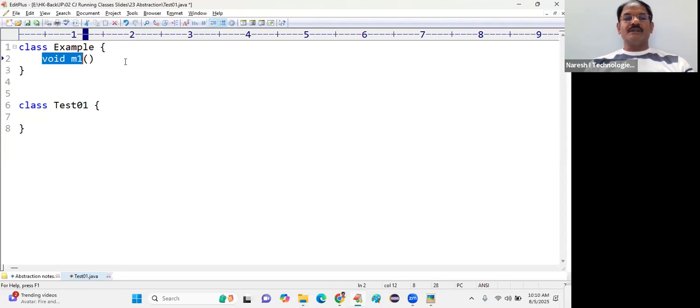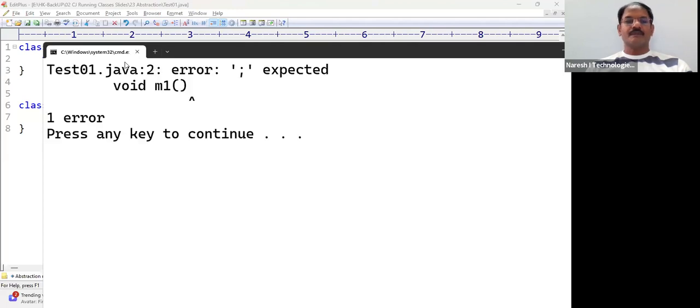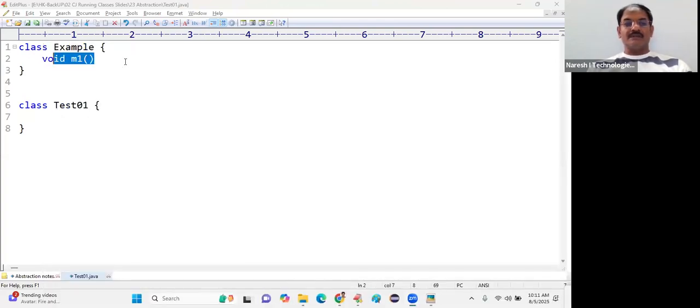Then tell me, void M1 parenthesis here. Right now, the body should not be there. Remove the body. If I remove the body, then is it the right way of developing abstraction? No. Abstraction is there, but it is a wrong way of developing abstraction. Control 1. Look there, semicolon expected after void M1. Okay, I'm writing a semicolon.